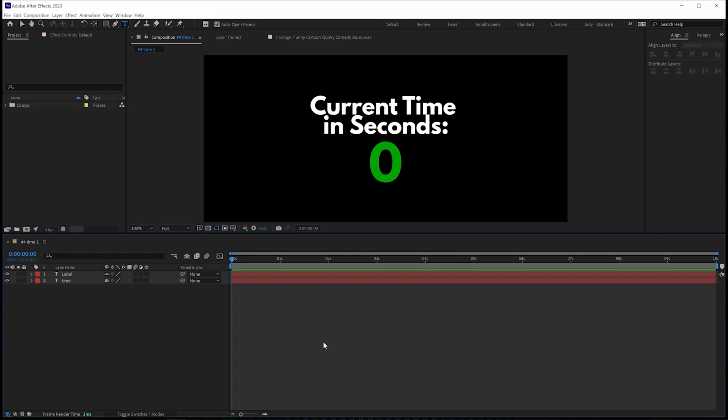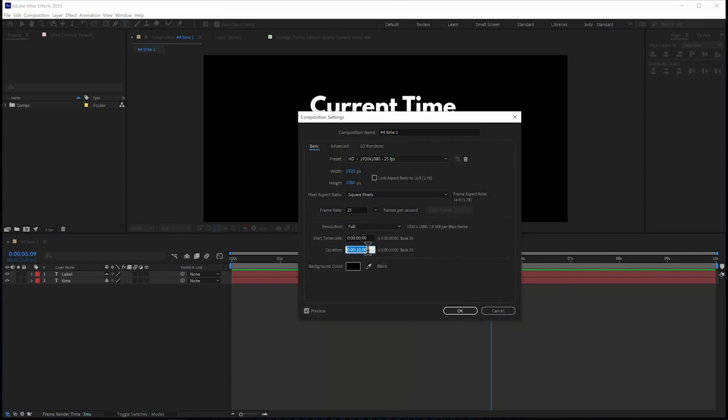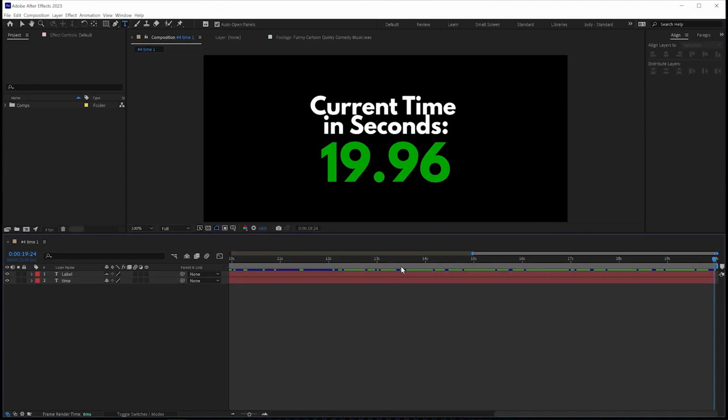The time expression is really useful if you need to control something with a number that increases steadily. Basically what this does is it converts your current position on the timeline into a number of seconds, which you can then use as the value for some other property. Now the beauty of this is that it's linked to the duration of your comp, so if you need to make your comp longer or shorter, this number will keep counting with it and you won't need to change anything.